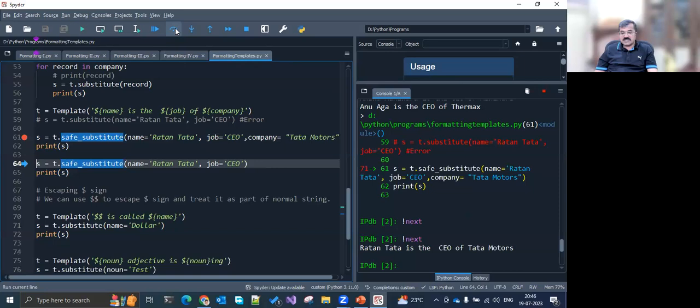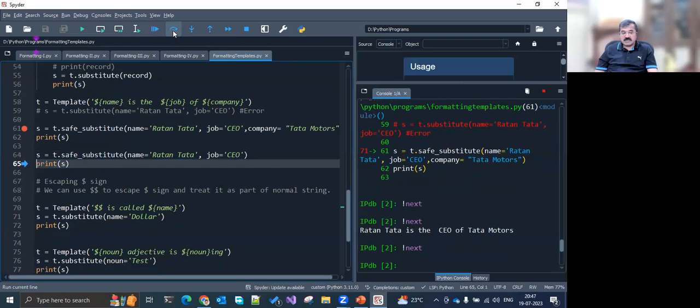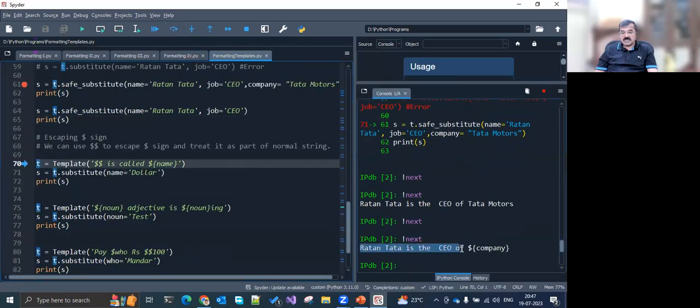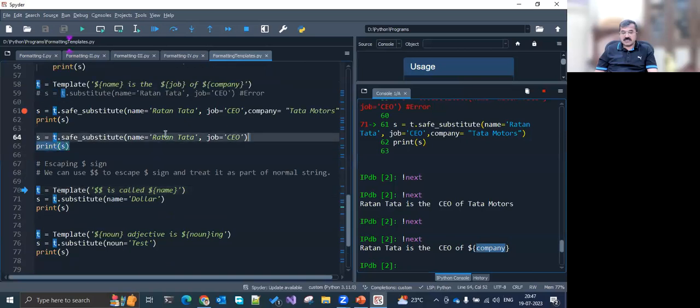Here everything was present. So it says Ratan Tata is CEO of Tata Motors. Now I have given only two keys. Third one is missing. Job is there, name is there. So company is missing. Last time when the company was missing, it generated an error. Now there is no error. So it says Ratan Tata is CEO. So CEO has got substituted. That is a job. The name has got substituted, Ratan Tata. And where company was, for which a matching keyword argument has not been found, there that particular identifier itself has been displayed as an expression.